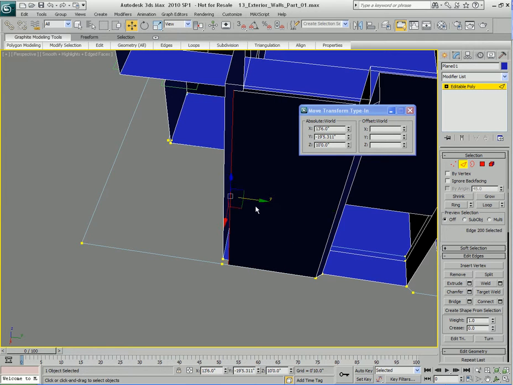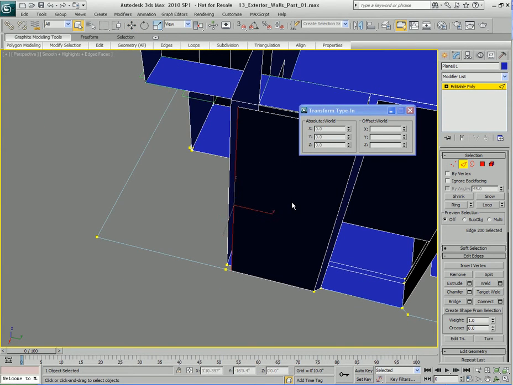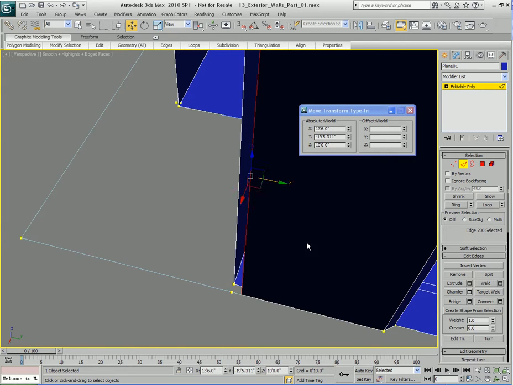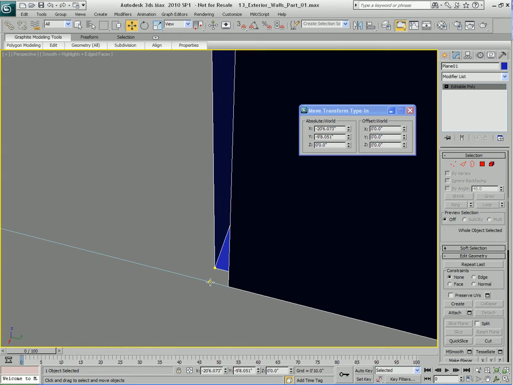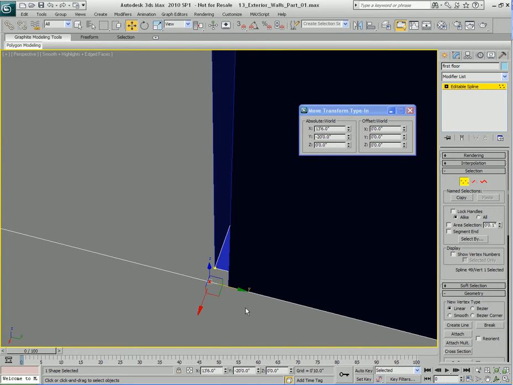So I'm going to bring this to about here. I need it to be in the Y coordinate. I need it to match up with this little vertex that's right down here. So I'm going to steal the Y coordinate there, which is negative 20 feet. I'll copy that.